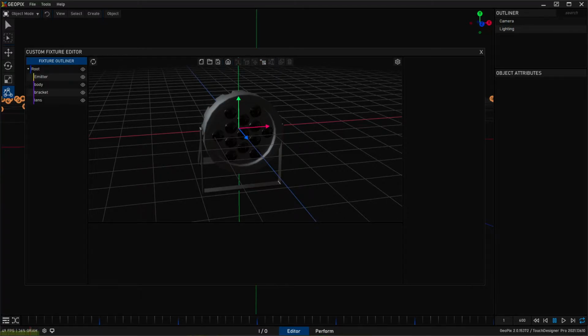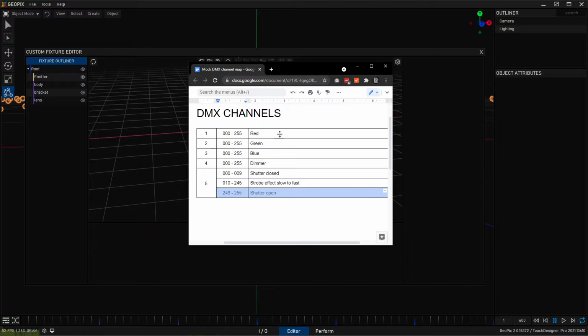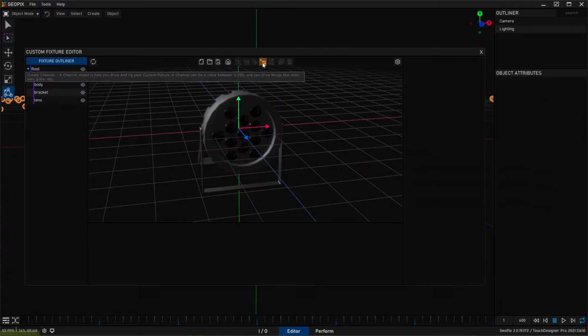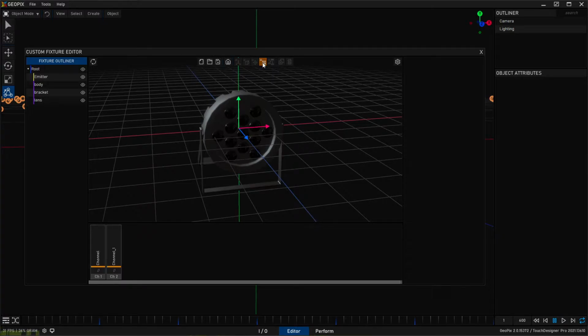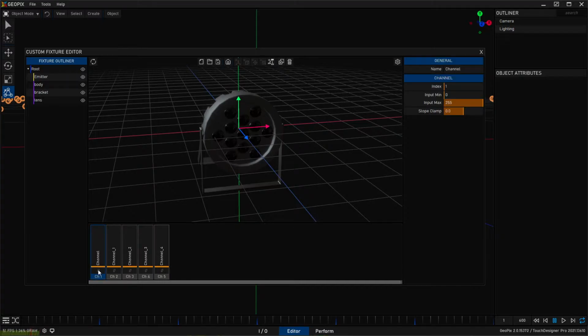So going back to our quick mock-up here, we have 5 channels. So we want to create 5 channels here in the fixture editor. So just create 5 of these real quick. And by default, when you create them like this, the indexes are all properly set up for you. So 1, 2, 3, 4, 5, but these are very important.